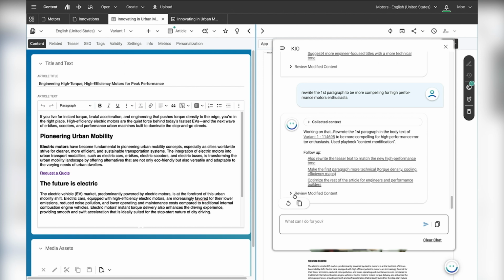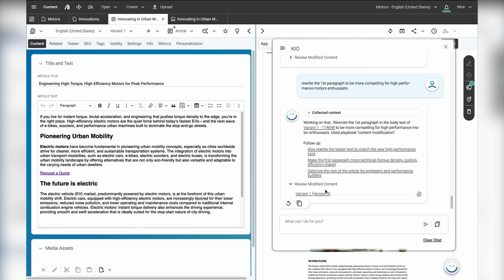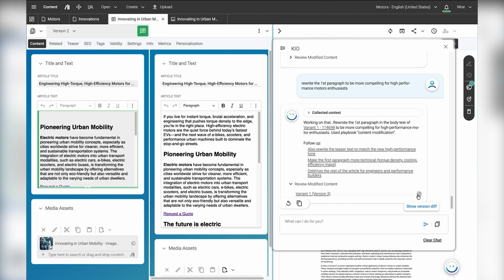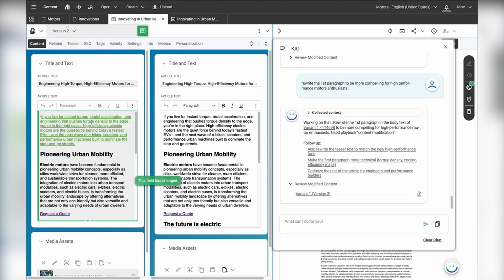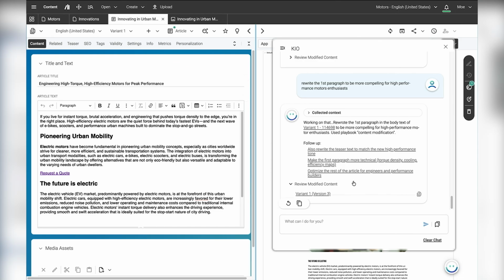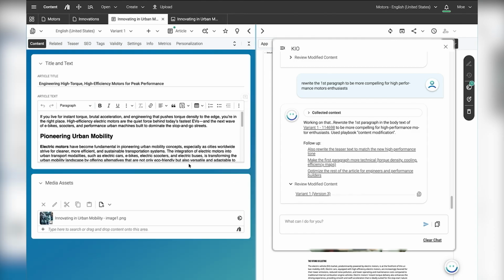So I've done that one here. Talking about being in control, you might have noticed that as well. Whenever KIO changes something, I can also review this one here, and I can easily show the differencing. So with one click, I can say, hey, what did KIO change actually? So it changed this text here. This is now new. So I'm in full control to check what KIO has done, and the content is also marked as being changed by KIO.